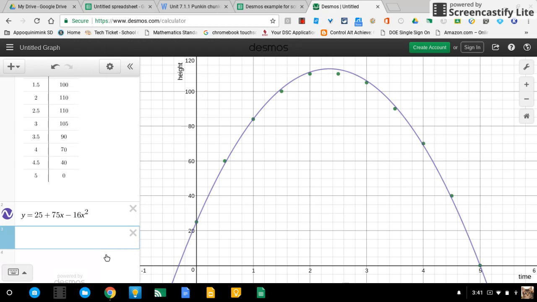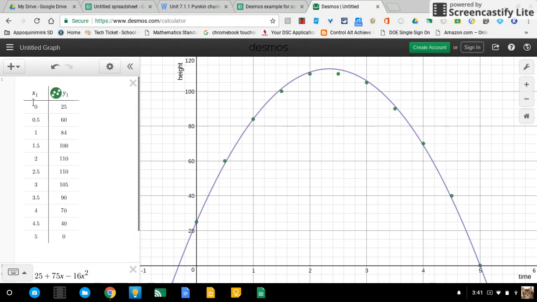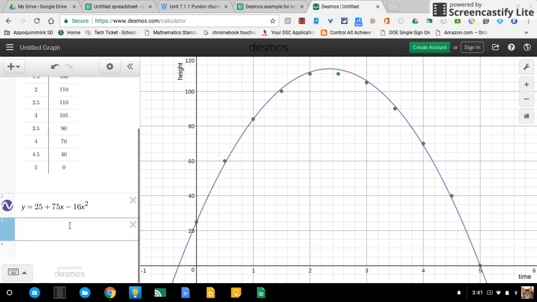It says use a calculator or computer tool that offers quadratic curve fitting to find a quadratic model. So like Desmos. So this is what you're doing. But the trick is a little bit different. Notice that this says x1 and y1. We have to use those. And we are not going to use an equal sign. I repeat, we will not use equals because that makes it an equation and it won't let me change anything.